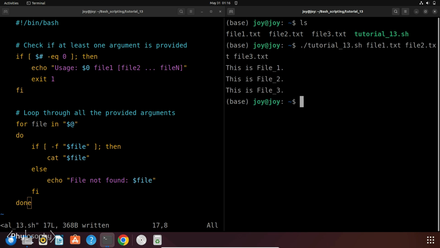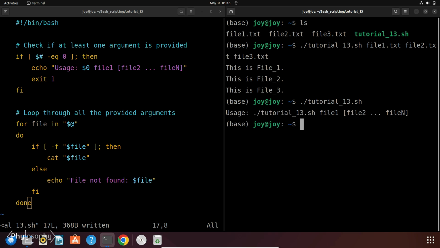So as you can see, this script prints all the contents from the individual files. Now let's see what happens if I just run this code without a positional argument. It shows a usage message: this script file tutorial13.sh must be passed with at least one file name. You can provide any number of file names up to n.